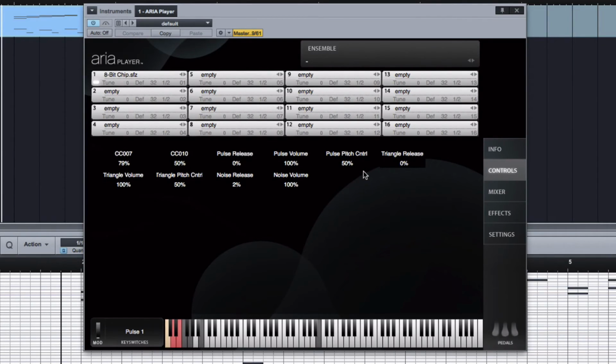We also have the ability to adjust the release of the pulse, which is what you heard when I first started playing. And this carries on to the others. So let's make it a little bit longer here. And make it the second one.